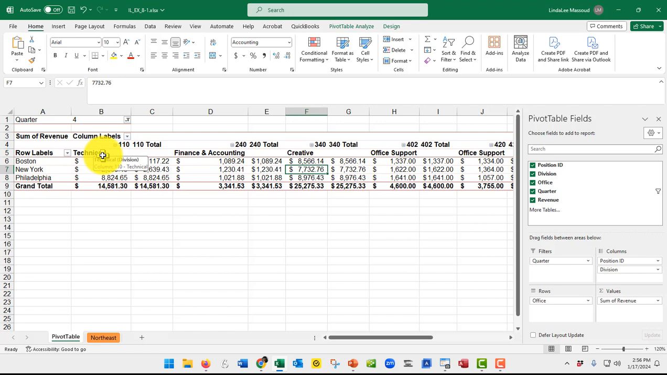It's like that. Okay, and then the second thing we're going to do is move the position ID field from there. So we're going to get rid of it from that location and move it over into the rows area. So it's going to become a row and below office. So it'll be Boston and then position IDs, New York position IDs. So columns and down to rows below office.